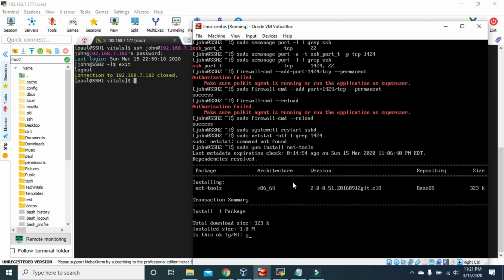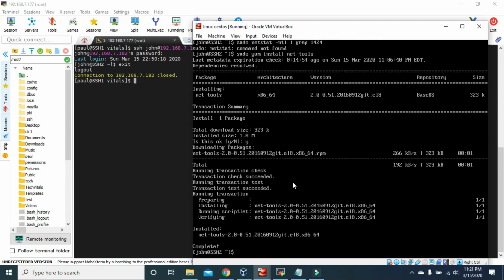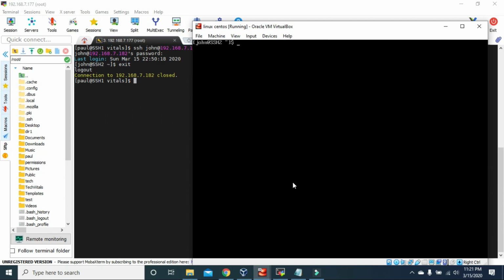So we have to press Y again to continue the download. So the package installation has been complete. Let's clear the screen and let's use the netstat command again to verify if the new port number is working or not. So let's type sudo netstat. Let's give the attributes ntl and then pipe grep, and we are looking for the 1424 port number.